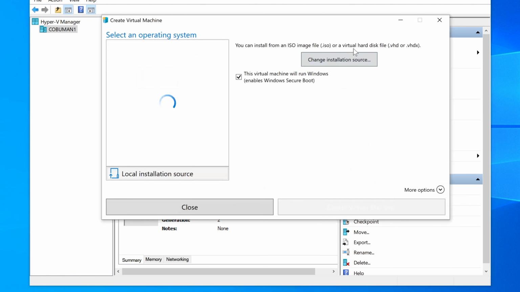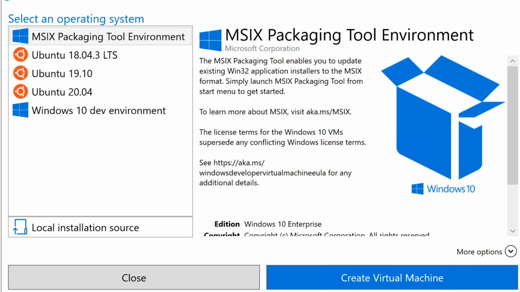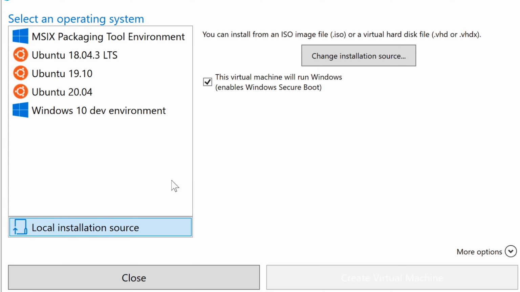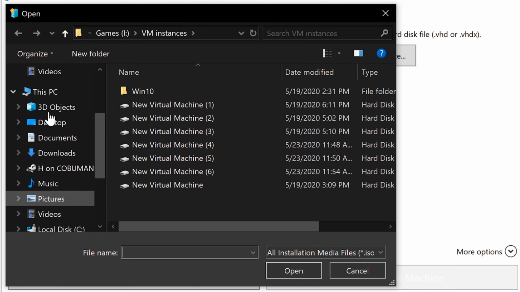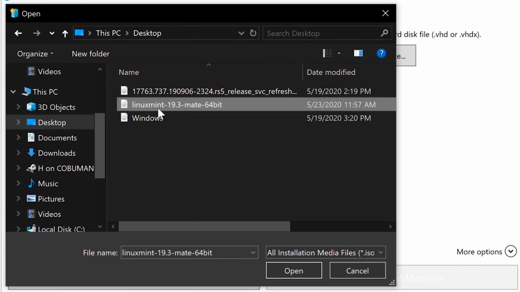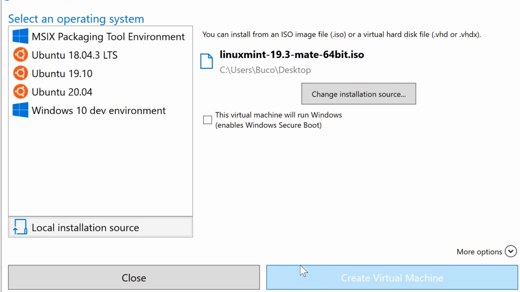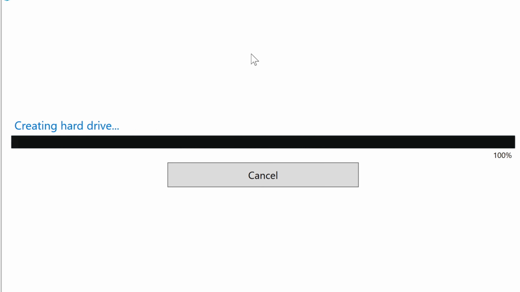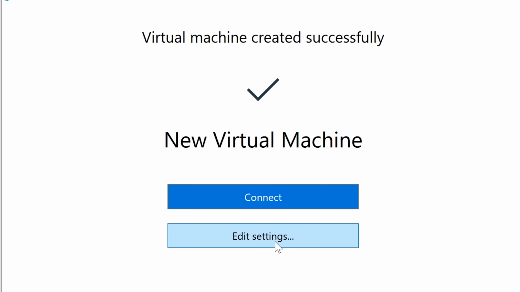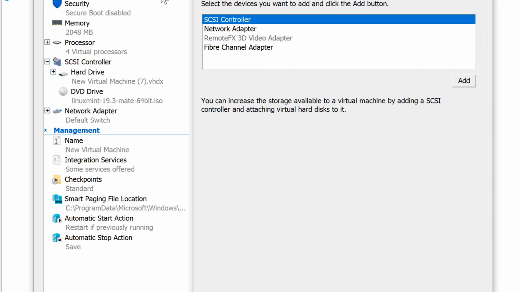We're going to do a quick create, and this time we're going to click local installation source as well, and I'm going to uncheck secure boot because it's not Windows. I'm going to change installation source. We're going to go back to our desktop, and we're going to select Linux Mint, which is the Mate version rather than Cinnamon. Either way, I wanted to show you how you can install a Linux distribution on this, and it's really good for learning.